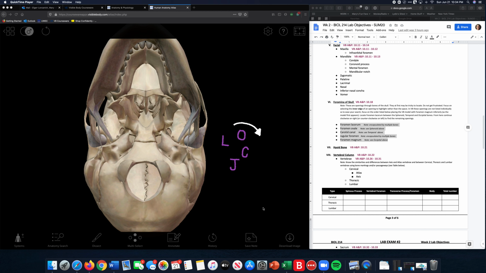Okay, welcome back. I have one more video to show you, and this is going to cover the foramina of the skull. This area is a little bit tricky for some students, and I just don't want you to have any hiccups on this one. You're going to get this with no problem at all. But let me point out a few things to help you with your studies.